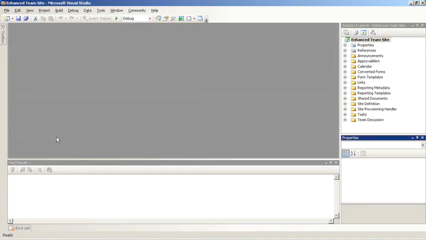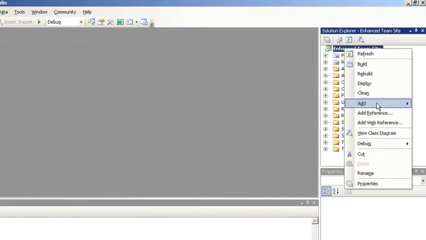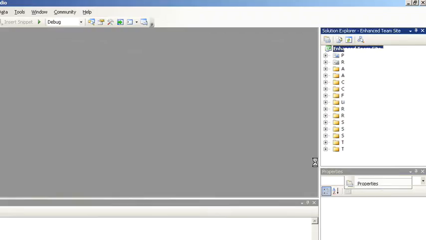In order to add event handlers, the first thing that I have to do is add an attribute class to the properties of this project. To do so, I'm going to right-click on the root, select Add, and choose Class.